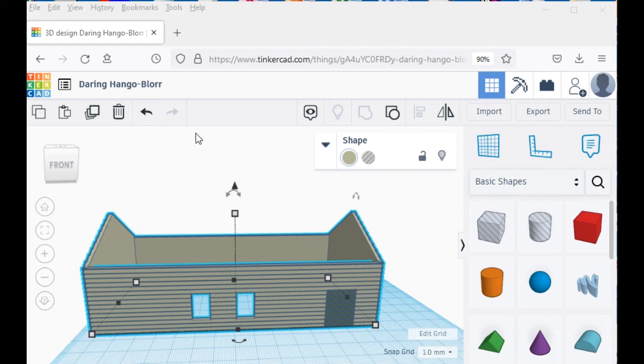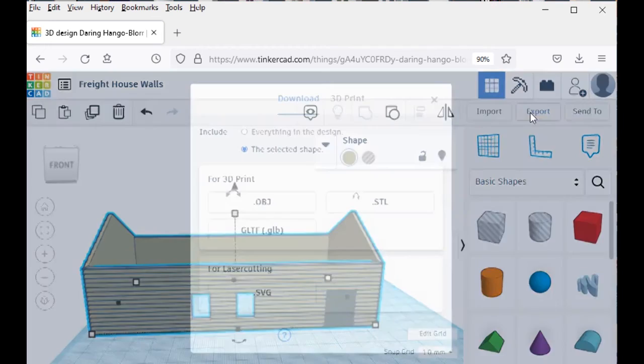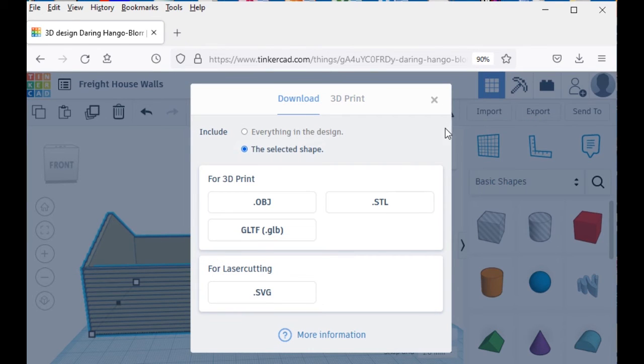Tinkercad gives our model files funky names, and I like to rename mine by clicking on the name and entering a new value. Finally, to export our modified freight house, we click on the Export button, and Tinkercad places the modified model in our Downloads folder, from which we can direct it to our 3D printer following our manufacturer's directions.